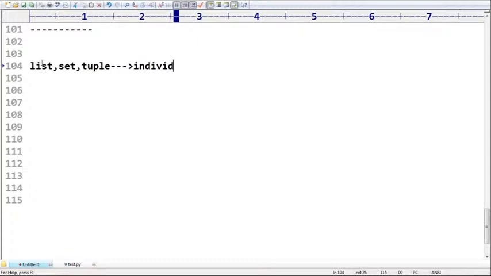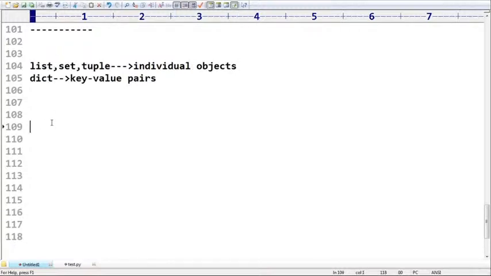Individual objects. For dict, we require key value pairs. Correct, right? List, set, tuple: individual objects. Dict: key value pairs. First, you should be clear on this reference. Next, when should we go for list, set, or tuple, and what is the major difference? These are very important points related to the interview room. That's why you people should be aware.